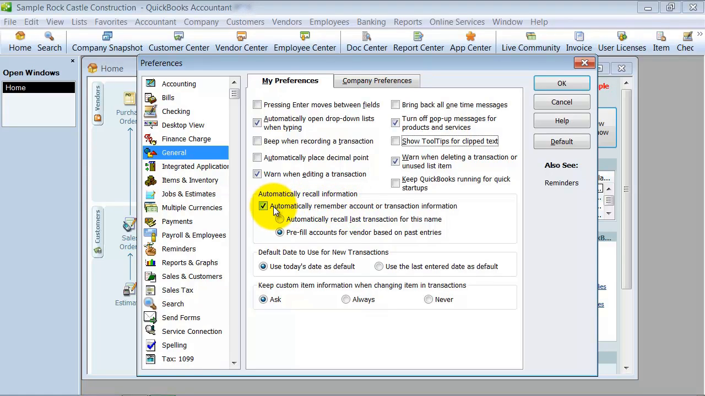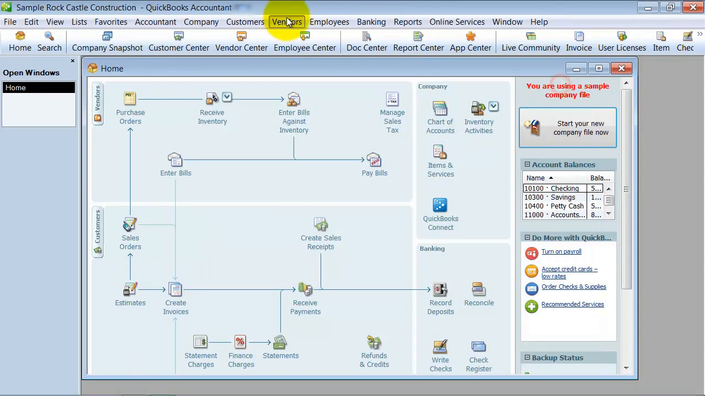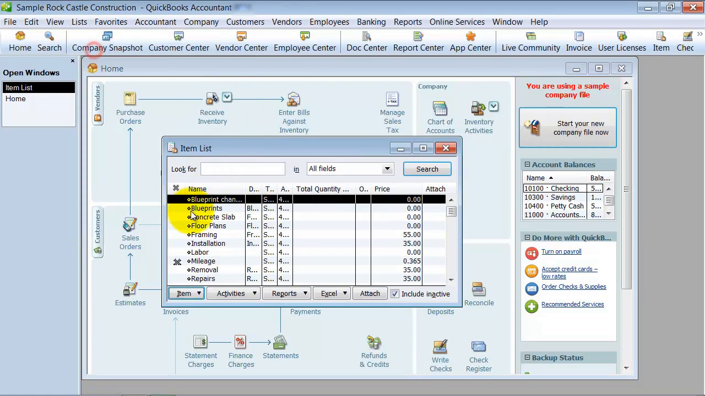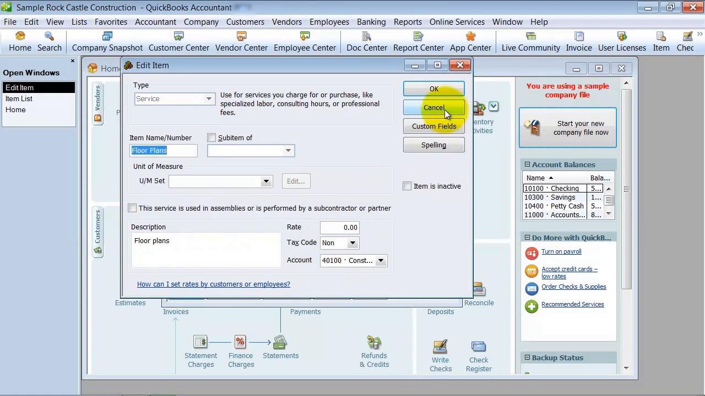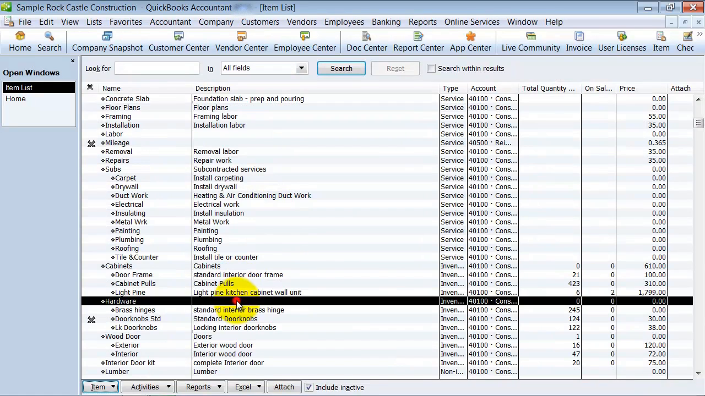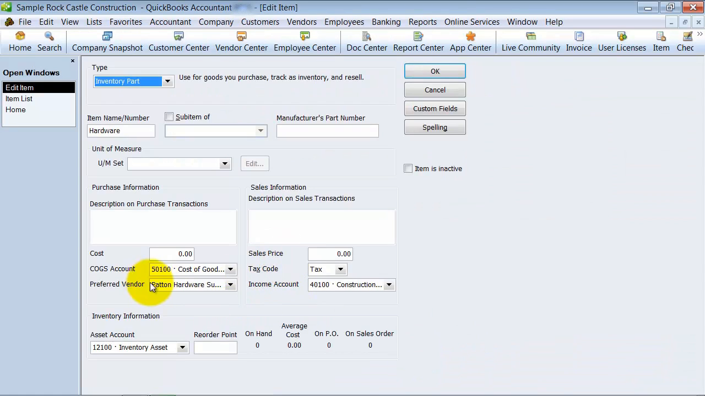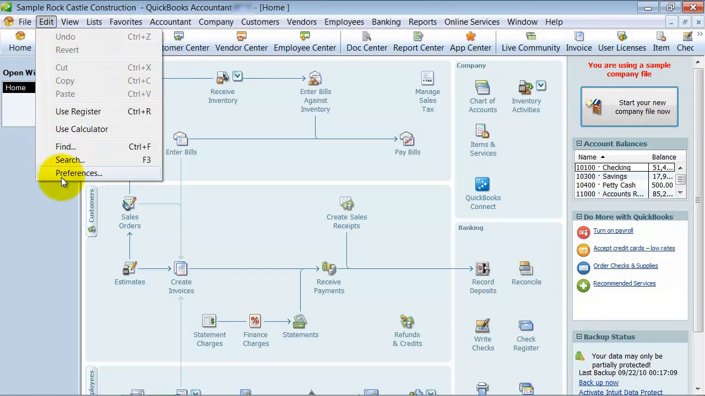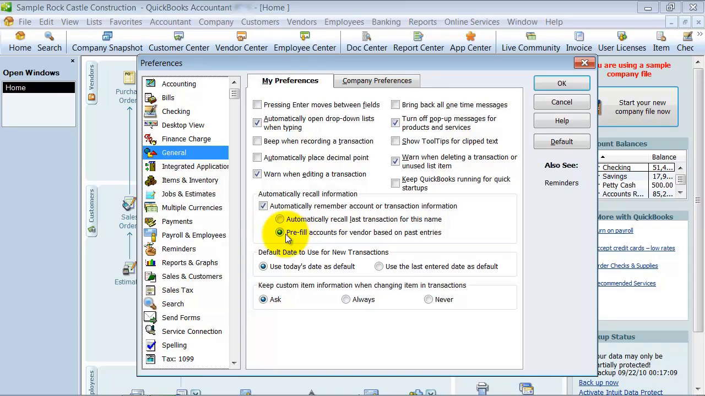All right. Automatically recall information. So if you want it to automatically bring up the information based on the last bill that you had or the last information you had, you can come in and pull this up here. The pre-fill accounts for vendors, what that means is if you go into your vendor center here, if you go into your items list here, you double click on it. And this is a service item. Let's go to inventory item. All right. And you have the preferred vendor there. It'll pull it up based on that. It'll also pre-fill the accounts, based on past entries.